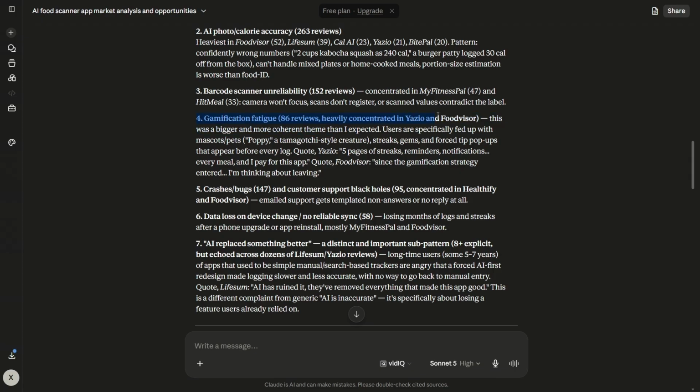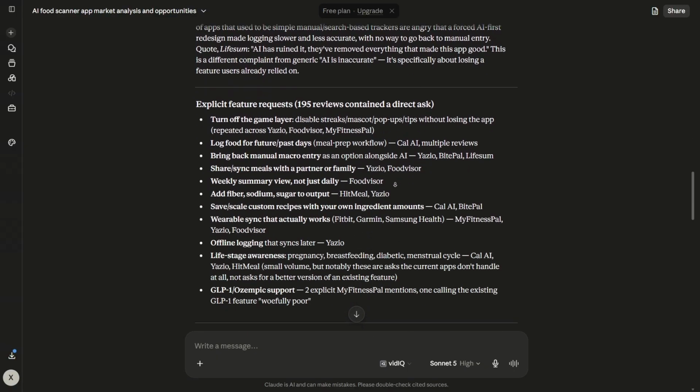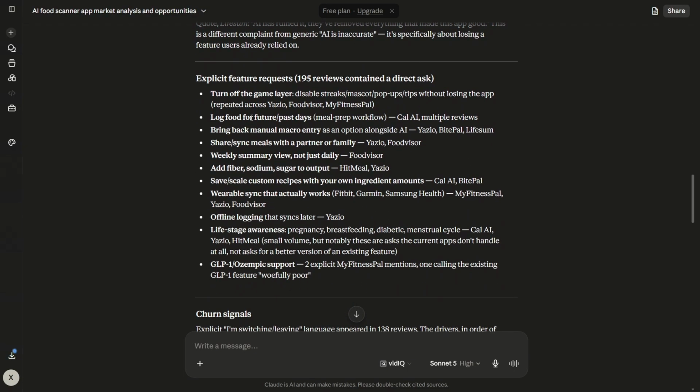The one that actually surprised me was gamification fatigue. Users are exhausted by mascots, streaks, and pop-up tips before every single meal. One reviewer said she pays for the app and still gets bombarded with reminders.